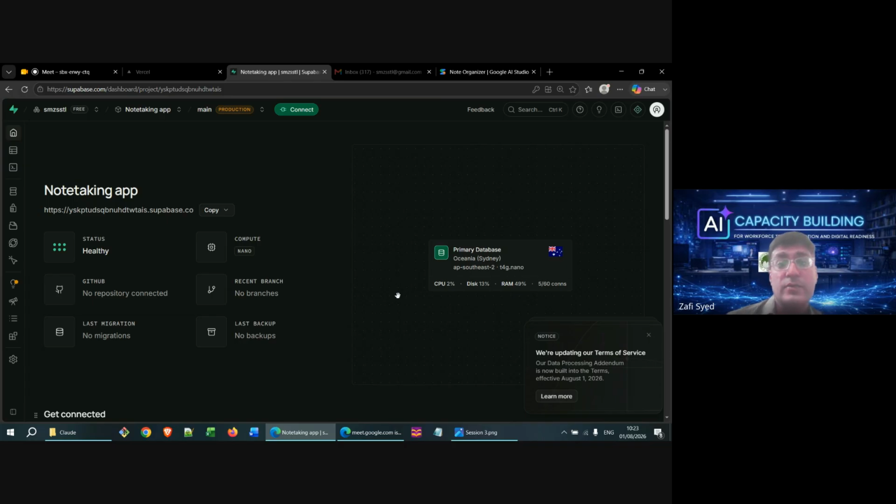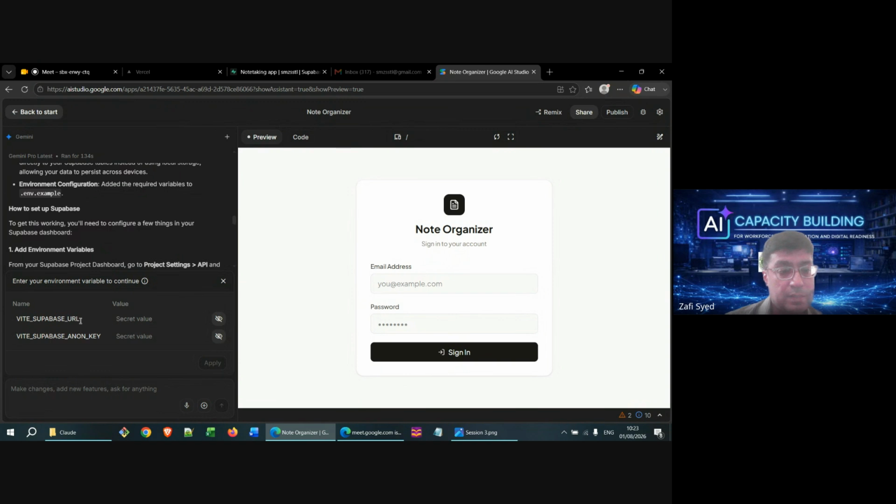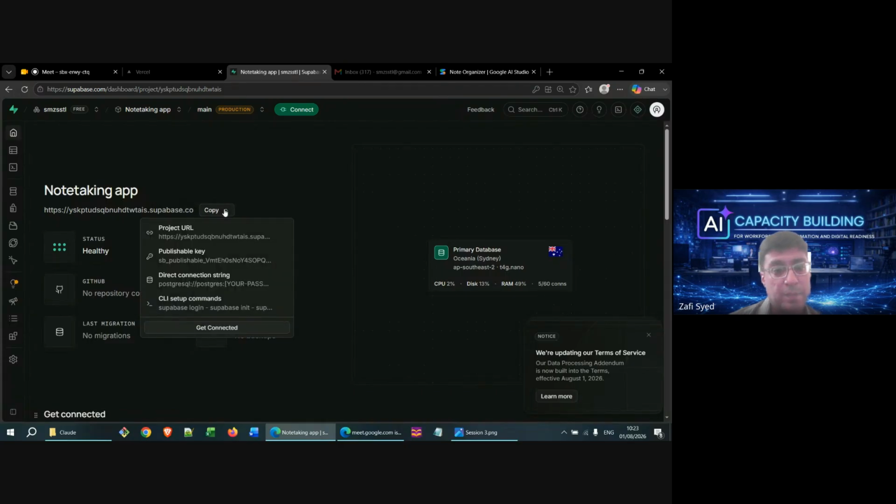Now, the keys that Google AI Studio was talking about, the URL and the anon key, are actually available here. If you go to copy, you'll have the project URL. We'll have to copy this, and we'll also have to copy the publishable key. These two things can be served online. So let's say if you're creating an app, you can provide these two things to anyone you want. They would be able to point towards your database, but they won't be able to access anyone's data because, again, we implemented authentication and we will implement RLS.